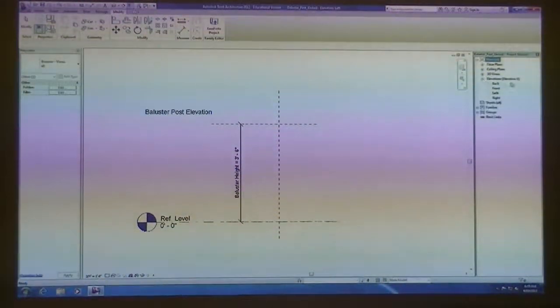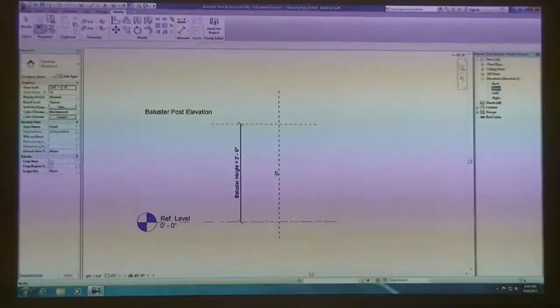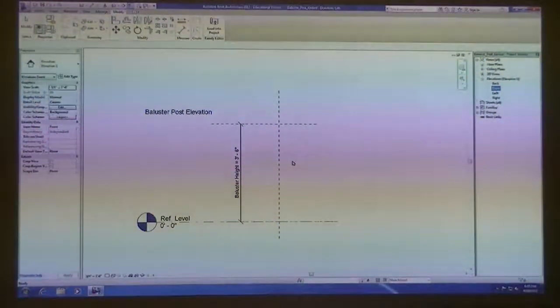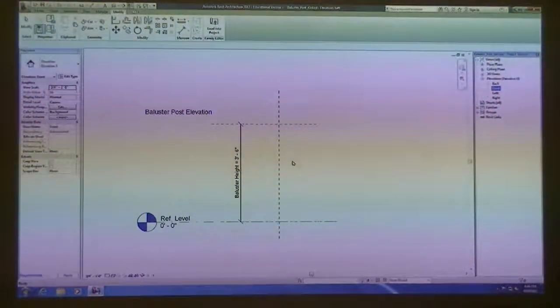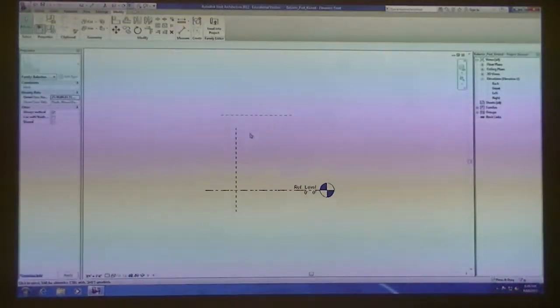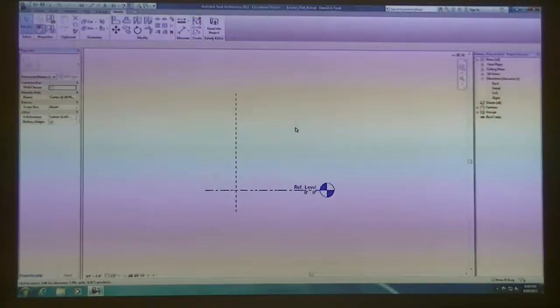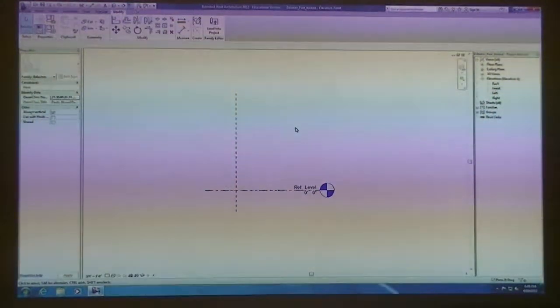The next part, I want to be in the elevation. I want to expand my project browser. And for some reason, you always start off in the left view. If we're doing something that's going to look at the section of this baluster, we always need to be in the front view. I don't know why that is. I would assume left and right. But as long as you're in the front view, this is what you're going to see when you cut a section looking at this post.